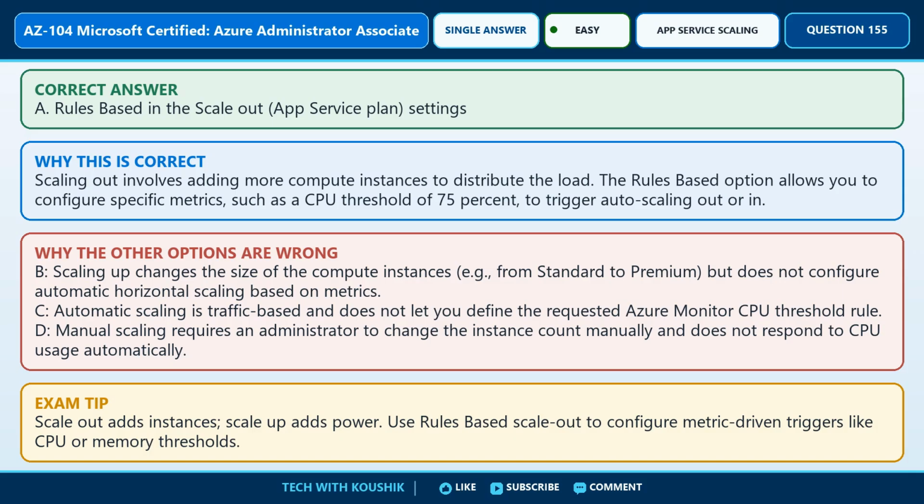B. Scaling up changes the size of the compute instances, for example, from standard to premium, but does not configure automatic horizontal scaling based on metrics. C. Automatic scaling is traffic-based and does not let you define the requested Azure Monitor CPU threshold rule. D. Manual scaling requires an administrator to change the instance count manually and does not respond to CPU usage automatically. Exam tip. Scale-out adds instances, scale-up adds power. Use rules-based scale-out to configure metric-driven triggers like CPU or memory thresholds.